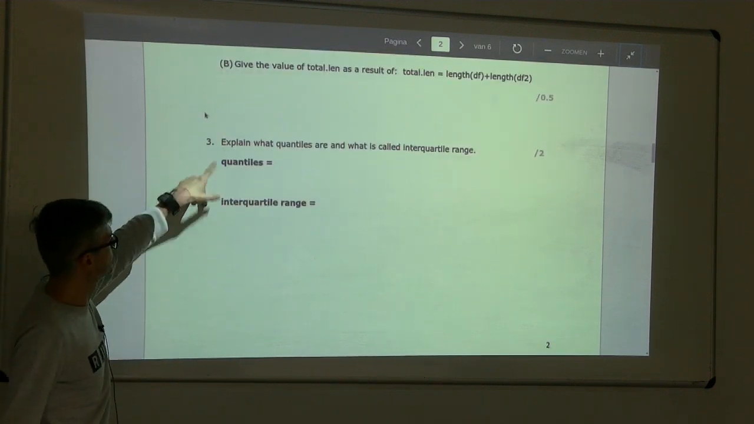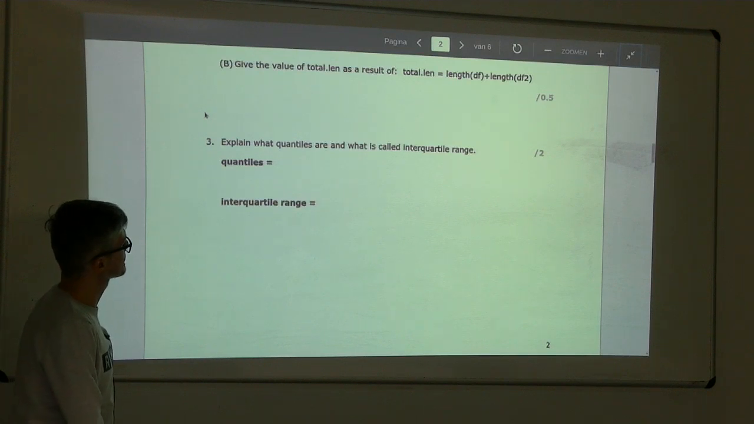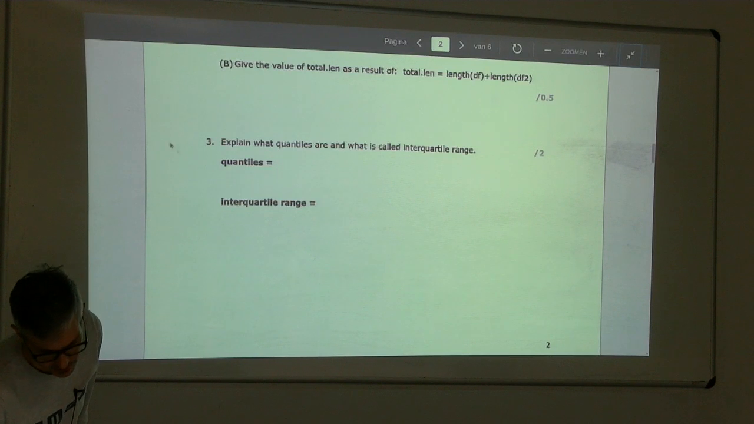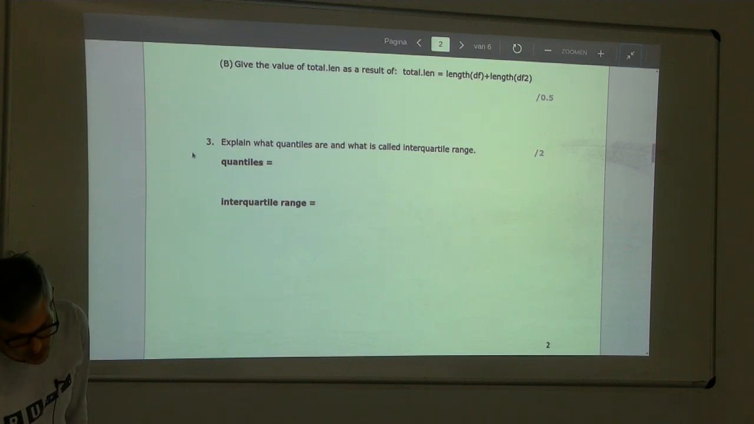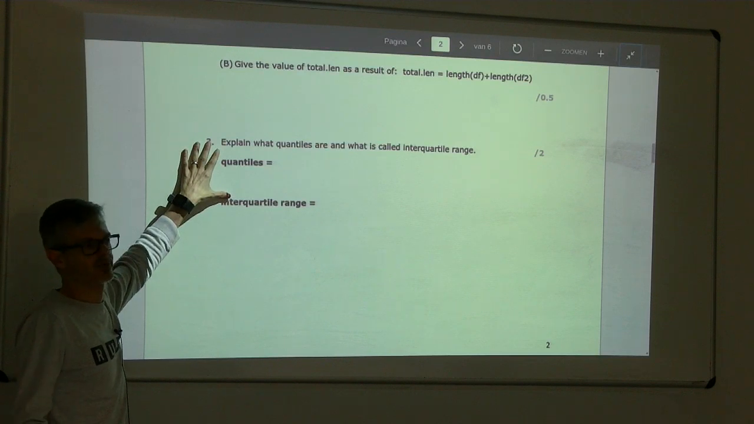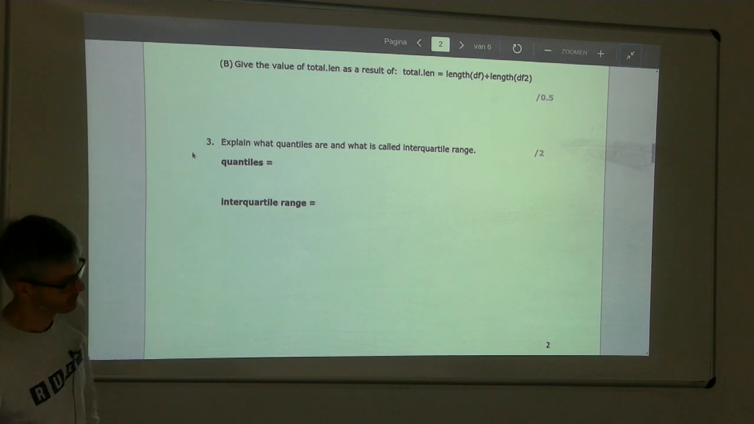Then here about the statistics: interquartile range, quantiles. You can explain in your own words. The questions will always be in English, but you can also answer in Dutch. That's also okay. It's no problem to answer in Dutch.